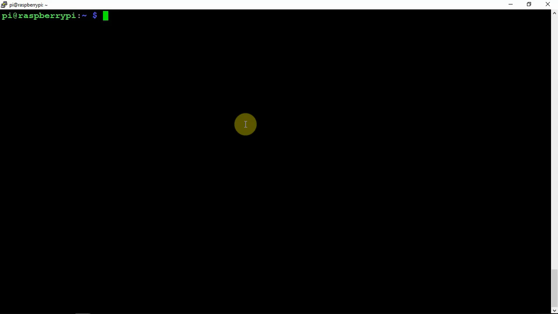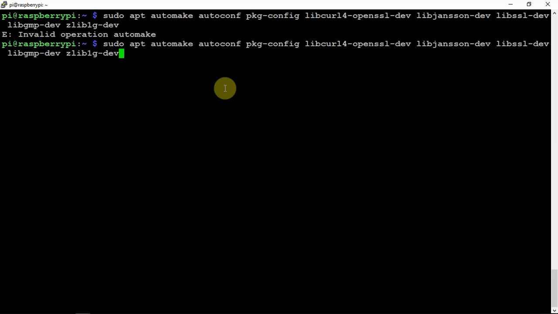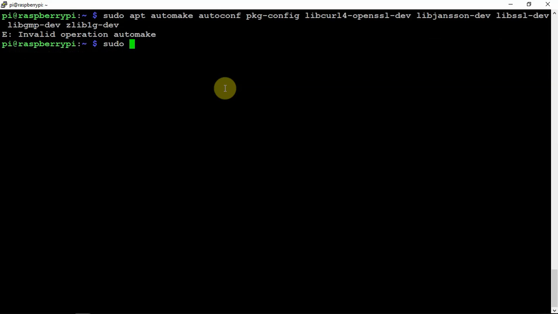So, first thing we need to do is just install some dependencies. I already have this installed, but we need to install the following dependencies here. If I do it right. So let's try this again.